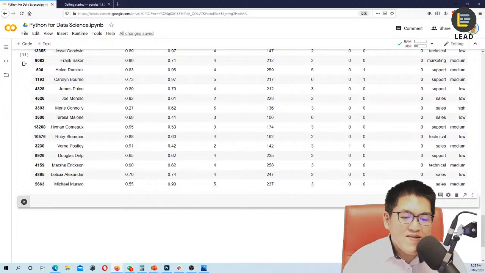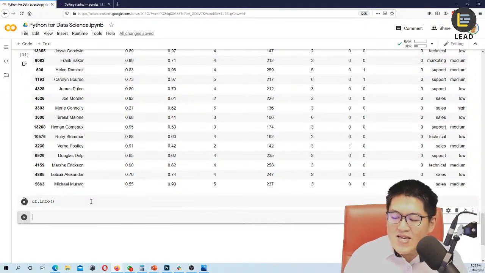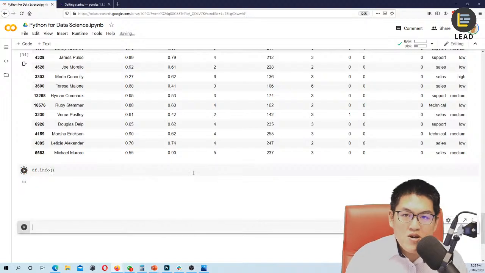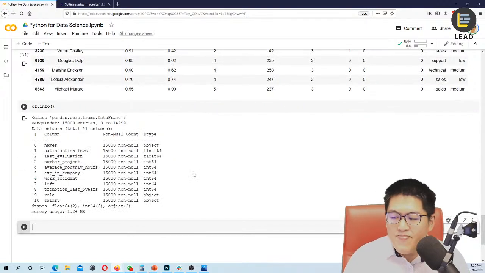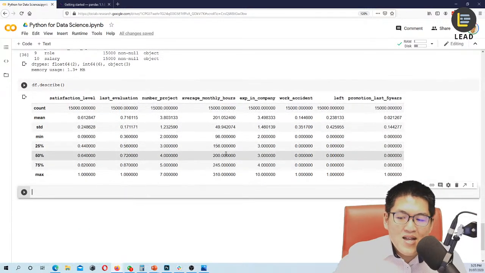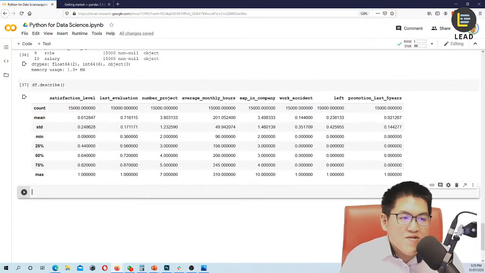Data frame is a very powerful package in Python. So what we can do is also we can do info and ask pandas to help us gather the information about this particular data frame. It will tell you that this data frame has these columns, and what the data types are. And after that, the next thing you can do is use the describe function to get some descriptive analytics or statistical analysis run on your data set.